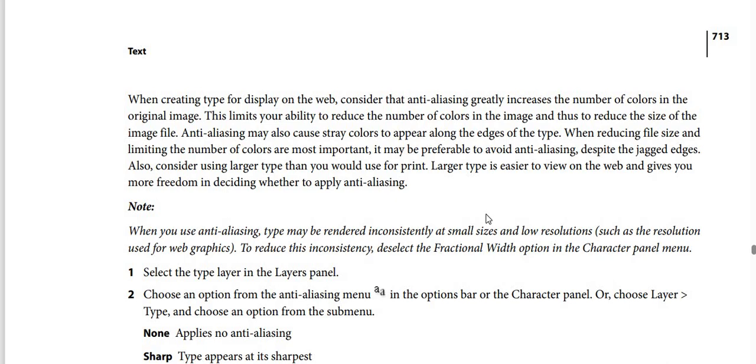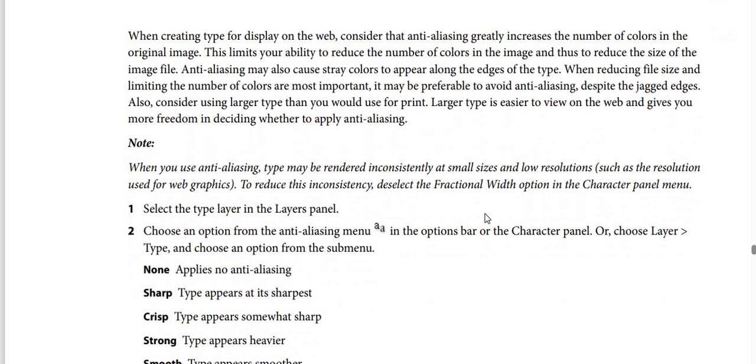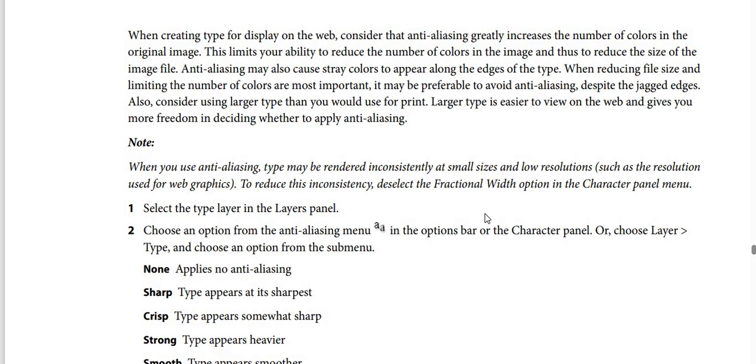And also consider using larger type than you would use for print. Larger type is easier to view on the web and gives you more freedom in deciding whether to apply anti-aliasing. Note, and be careful please here now. When you use anti-aliasing, type may be rendered inconsistently at small sizes and high resolutions, such as the resolution used for web graphics. And to reduce this inconsistency, deselect the Fractional Width option in the Character panel menu.